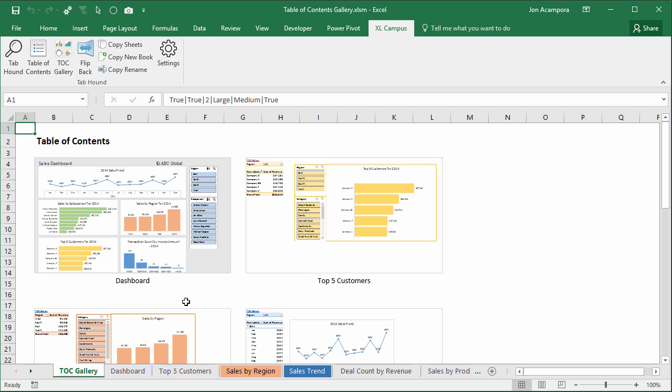So again, it's a really great way to allow your users to see what's included in this workbook, and also navigate through it very easily to find the information or the report that they're looking for.